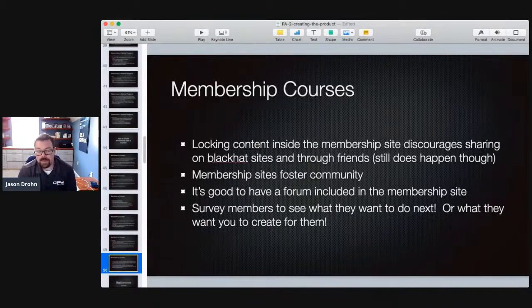But the Tribe has an incredible community around it. It's a membership site about building membership sites. And of course, the members in it are super passionate about the membership sites and the community. It's like just members all the way around.